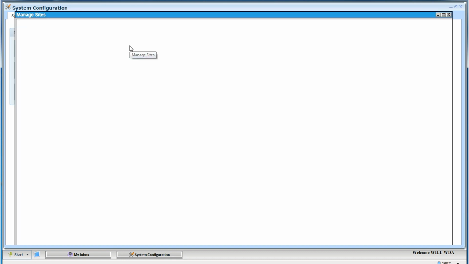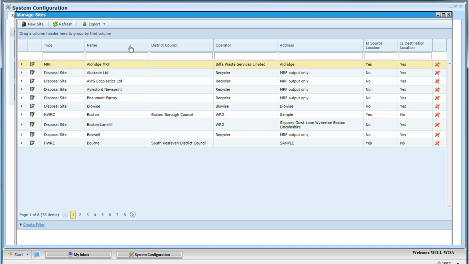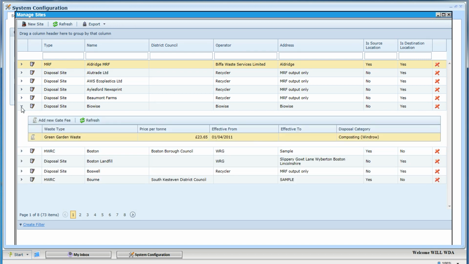Opening sites. I can now see all of the sites recorded. Choosing the disposal site of BioWise and expanding, I can see all of the waste types accepted at this site. I can then configure the gate fees for these types. I'm going to add a new gate fee.